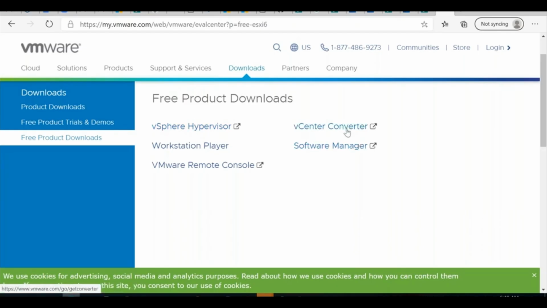And even the converter, if you want to do a physical to virtual conversion, or a virtual to virtual migration, comes as a free product. Again, there are a couple of versions to it: there are free versions, and also a licensed version. You also have the Workstation Player, and you can download the remote console. VMRC is to manage your ESXi environment. It is a downloaded client where you can control the virtual machines, similar to remote desktop. We'll see how to install and manage this. Also the software manager. So these products are freely downloadable.